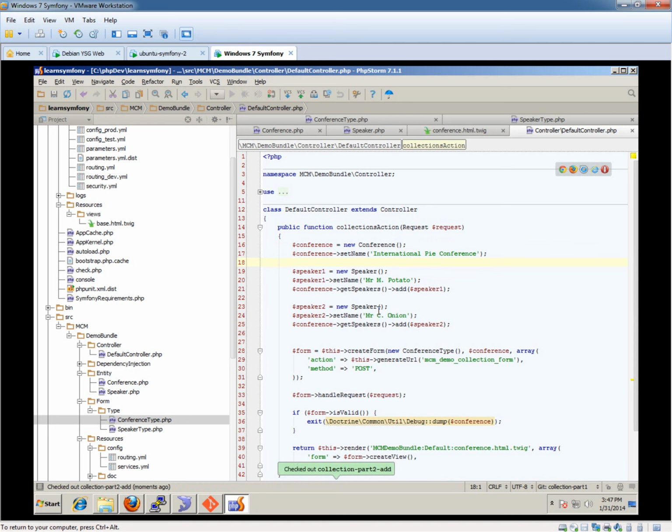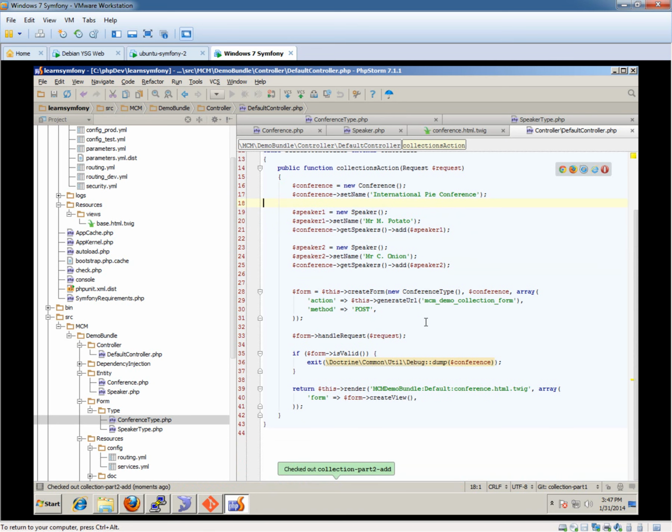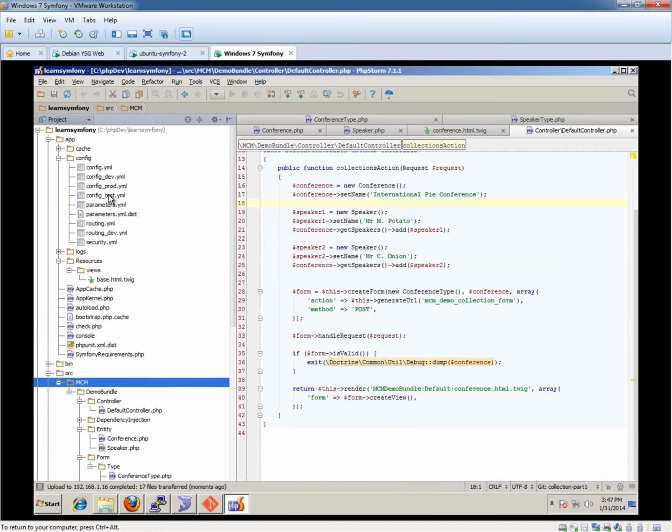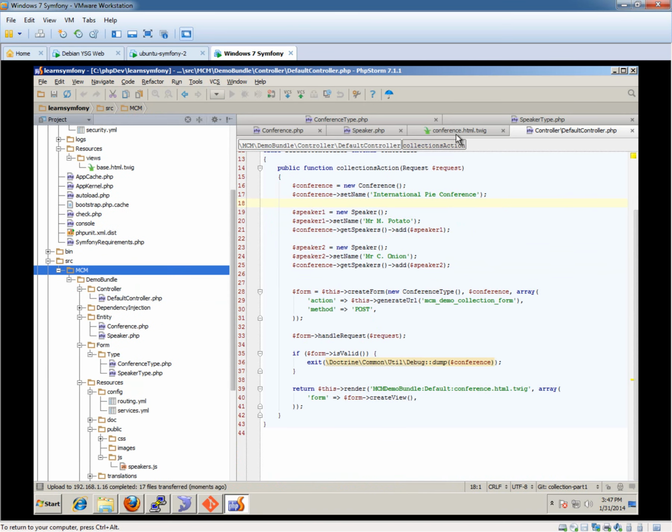So let's see what we get there. Didn't get a great deal there. Let's hope this has worked. Otherwise, I'm going to look like a right noob. Let's just upload this as well. Don't think there's too much in here that changes actually.